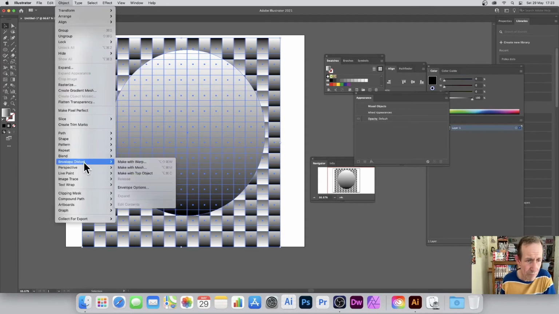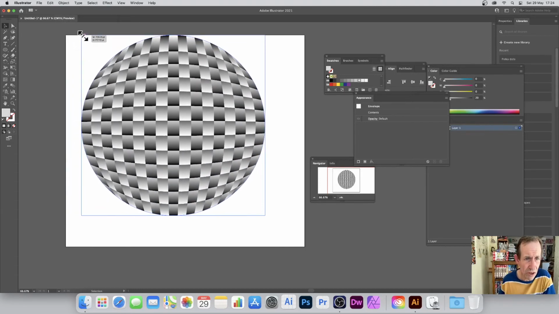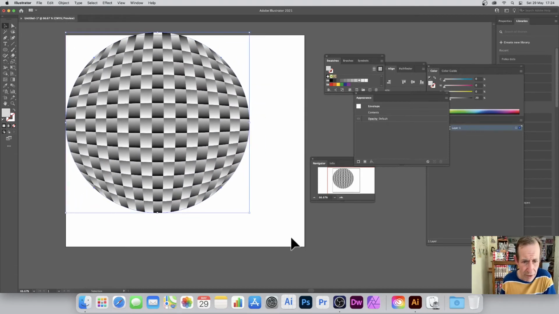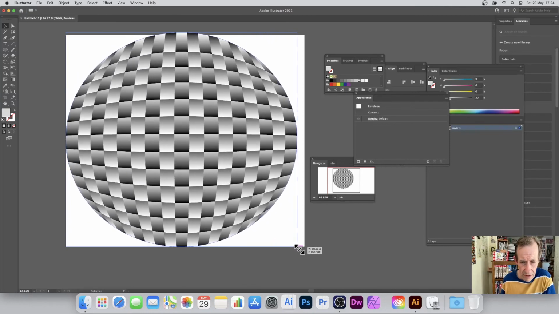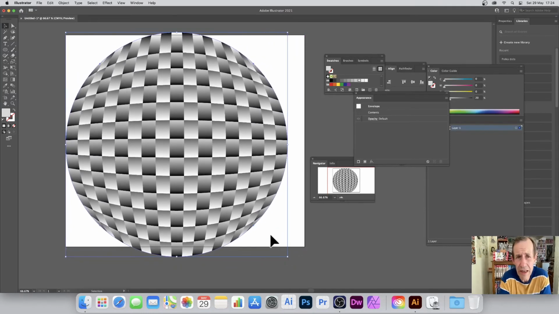Object and envelope distort and make with top object. And then you've got your design there. So you've got your nice spherical design, which of course you can move around and make it a bit bigger than that. Up to you what you want to do. Now, if you want to, you can, of course, recolor it, do a variety of other things if you want.